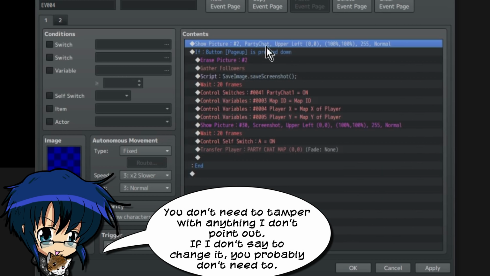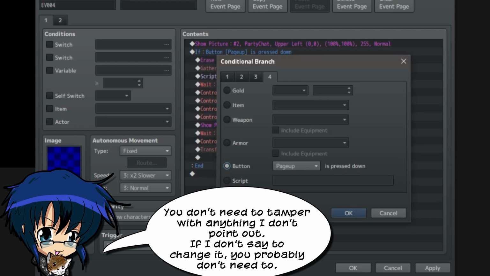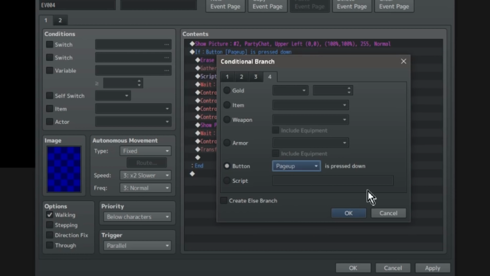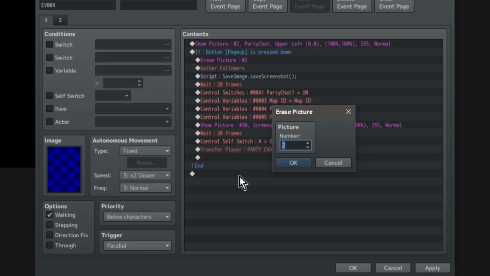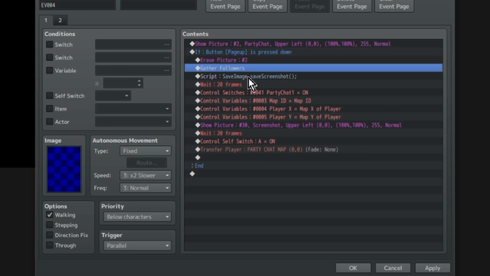Then click OK. Next, we'll have a conditional branch. On the fourth page, select button and select the desired activation button. We're using page up, but you're welcome to use whatever you wish. Click OK. Inside the branch, we'll start by erasing the picture we just showed. In our case, picture number 2, as our party chat was activated now, and it no longer needs to be on the screen. We're also going to gather our followers, though this isn't necessary, it's purely an aesthetic thing.